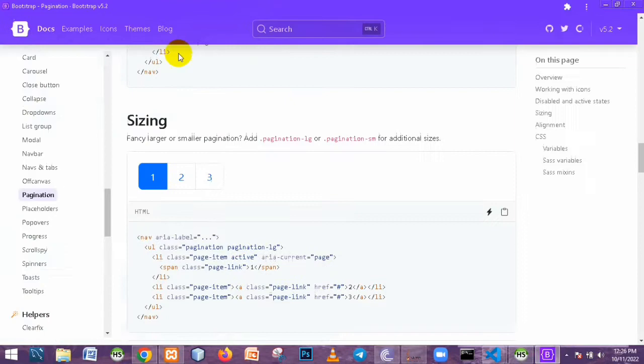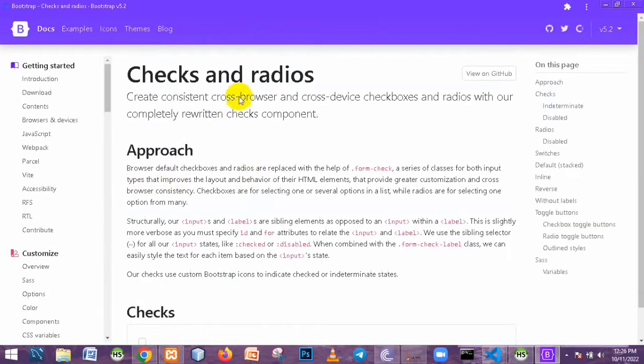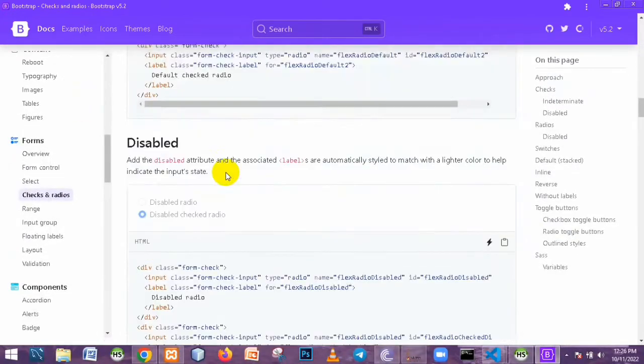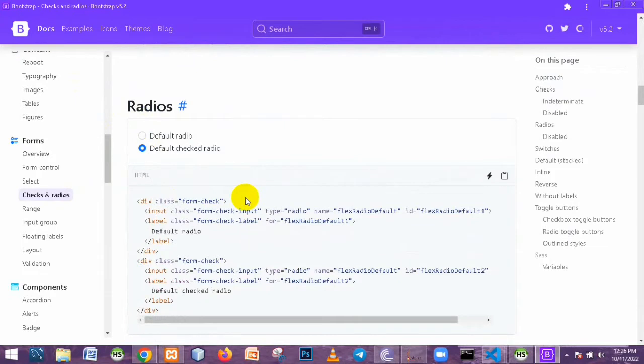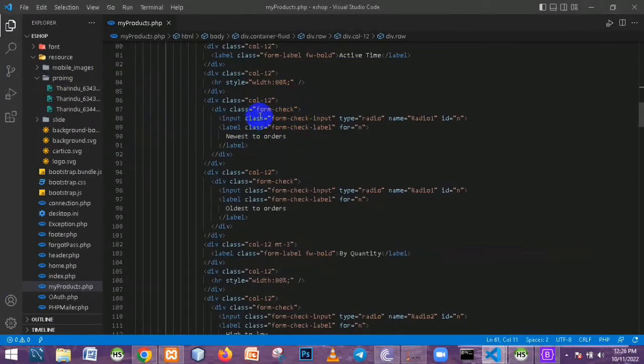So let's go to our Bootstrap file and type radios. And you can see there's checks and radios. There's some explanation here. We don't need to read them. So I want to get those radio items, especially this radio item. So I get the default radio item here and copy that, and you can copy and paste it there, and you can customize it. I change their radio name, so I get radio 1.